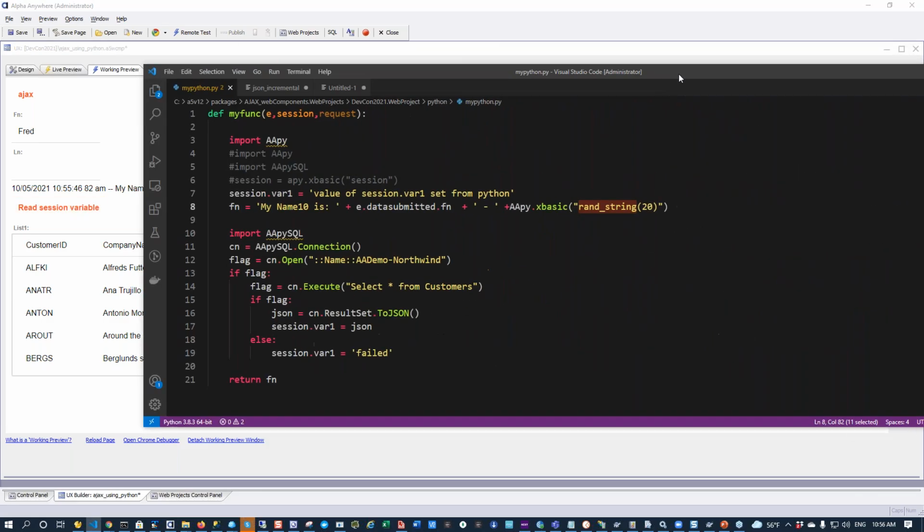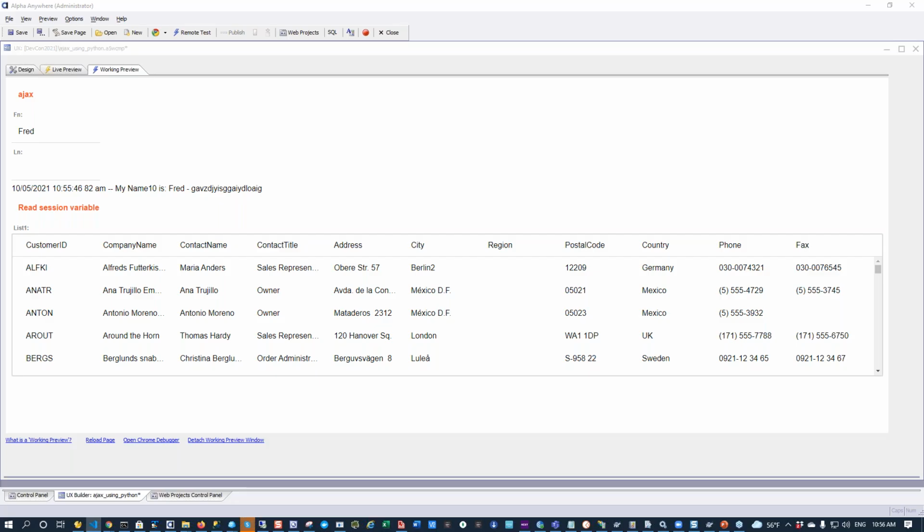So your Python code has access to the E object, to session and request, and your Python code can set the value in session variables and can access any XBasic function and can access XBasic or Alpha Anywhere objects like Alpha DAO, etc. So the ability to use Python in your server-side code is, I think, a huge development for Alpha developers, in large part because there are thousands of pre-built Python modules that do all sorts of interesting things that you can now easily incorporate into your applications.